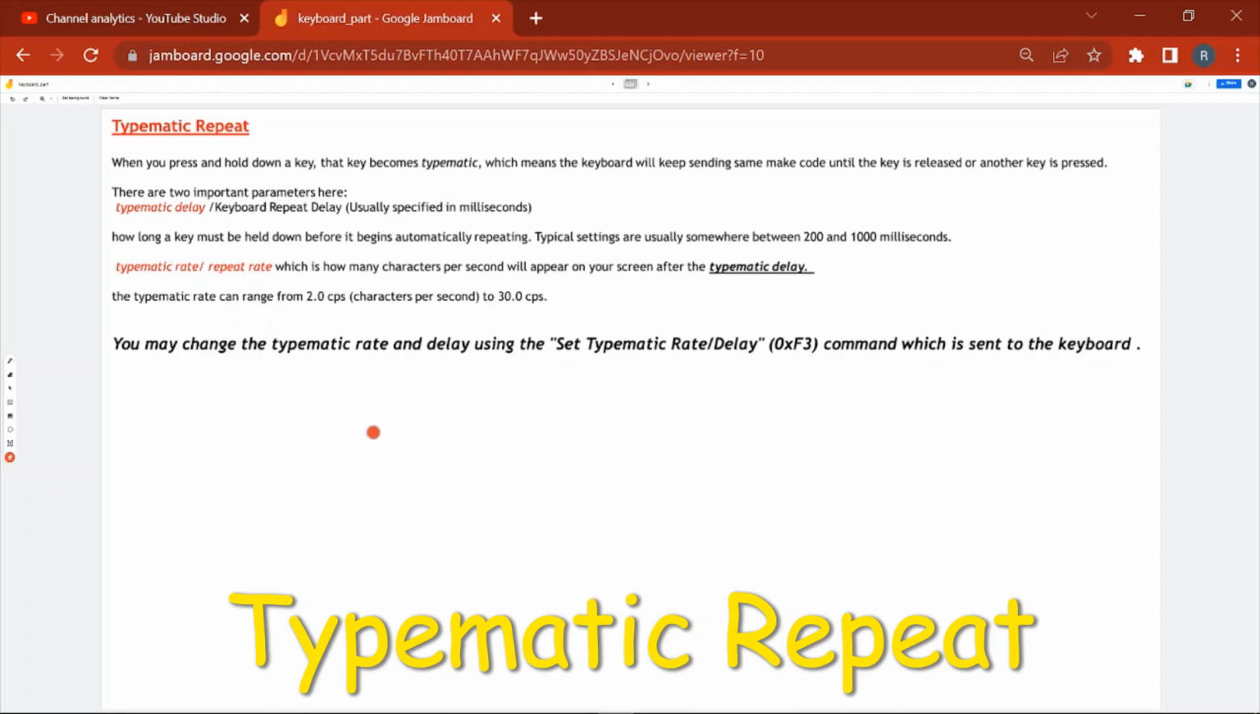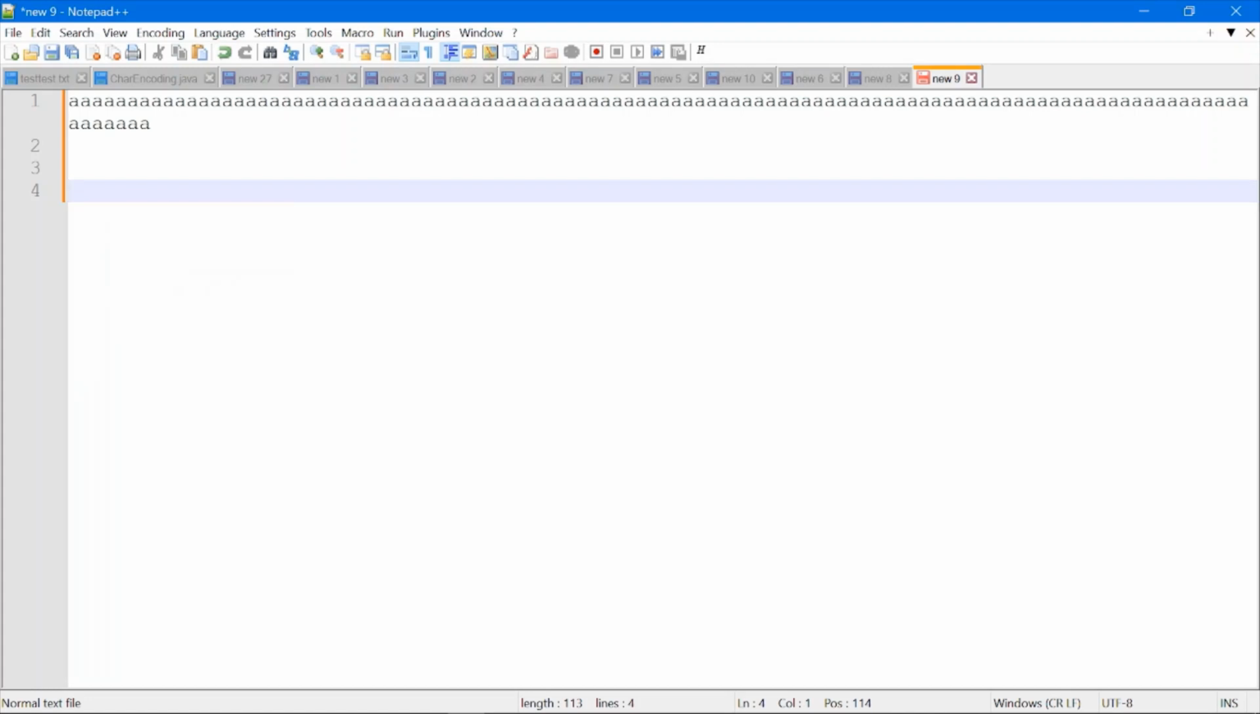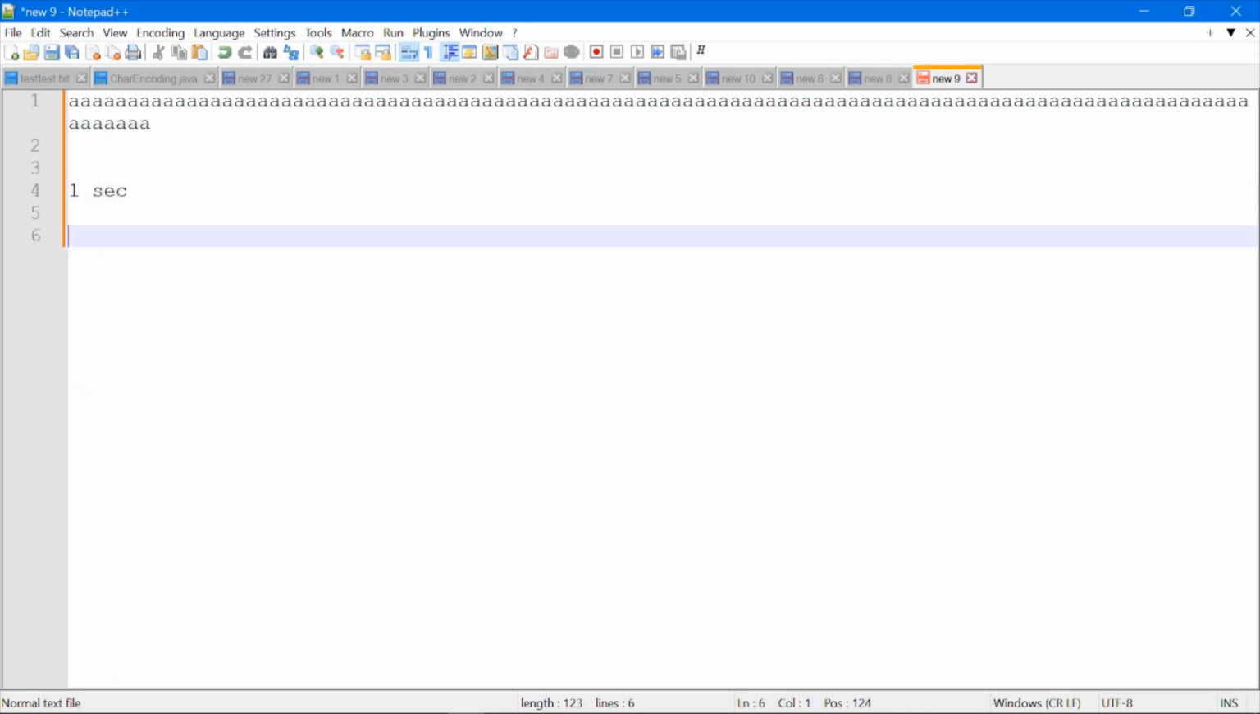So let's see both the parameters one by one. Let's see the typematic delay. Normally the value is in the millisecond. Typematic delay will decide for how long a key must be held down before it begins automatically repeating. So what I mean is, suppose your typematic delay is 1 second. What this means is you will have to keep pressing the key at least for 1 second.